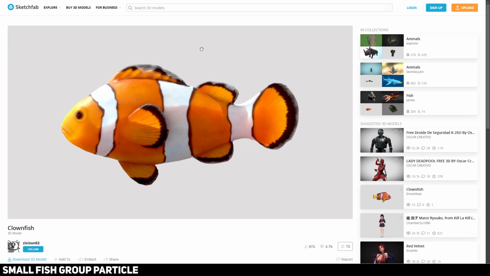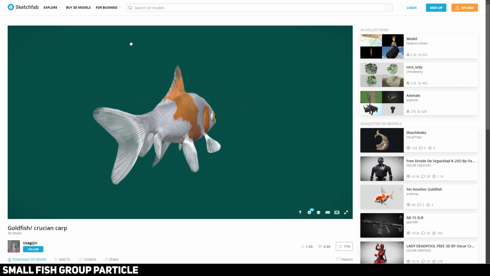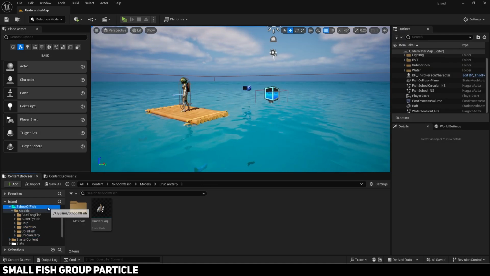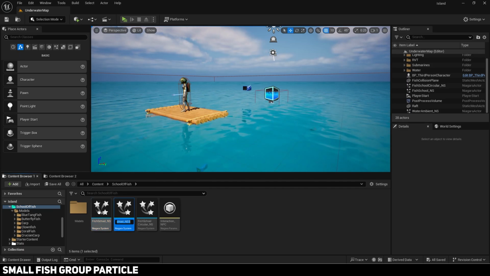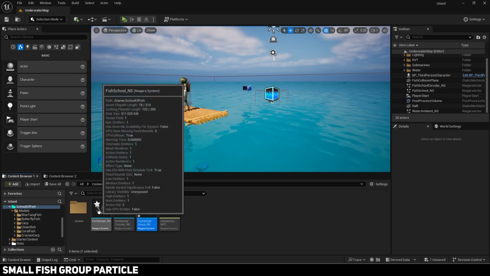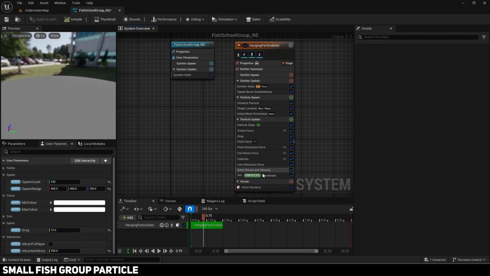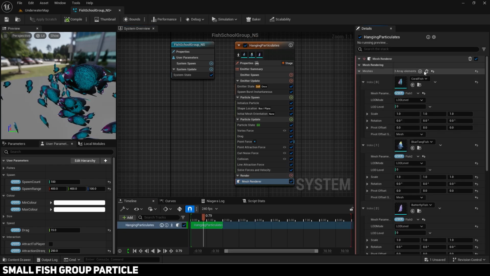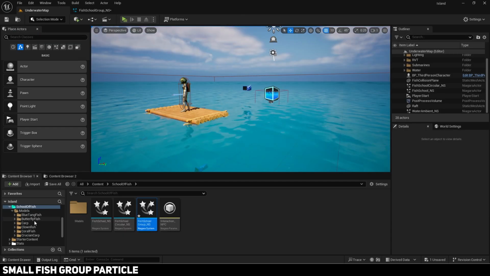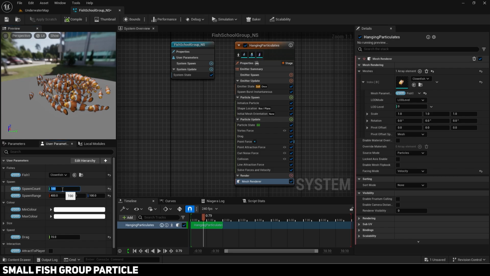Finally is the small fish group particle. I will get this clownfish and crucian carp model from Sketchfab by the users shown. This is really similar to the default one, but I will make it a separate particle anyway so it is easier to add. Duplicate the original. This is more for a single fish type, so I will remove the mesh index code and parameters except one. Also I will reduce the spawn count and range by default.